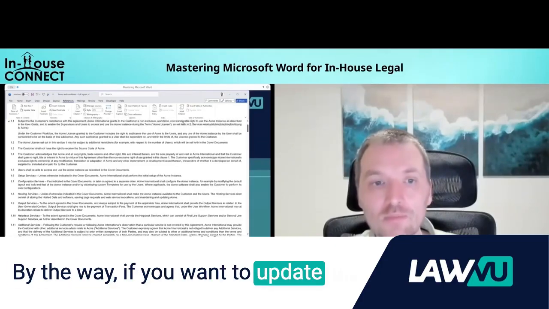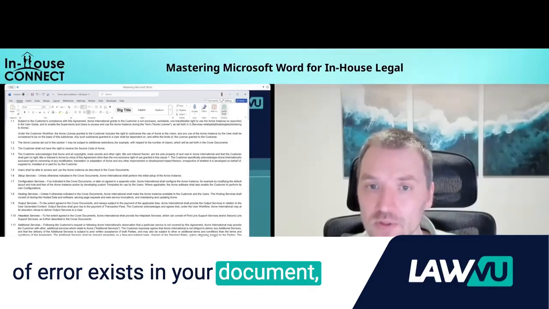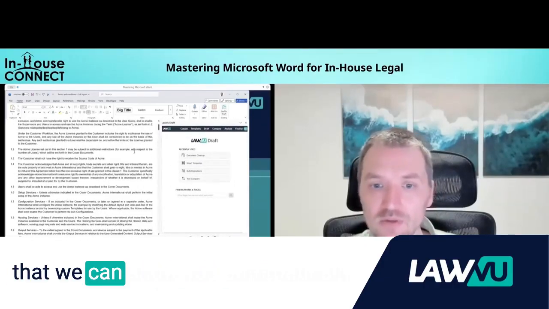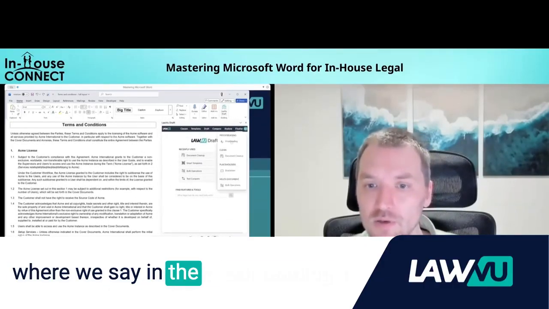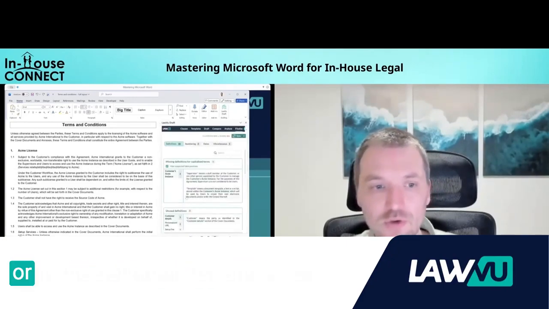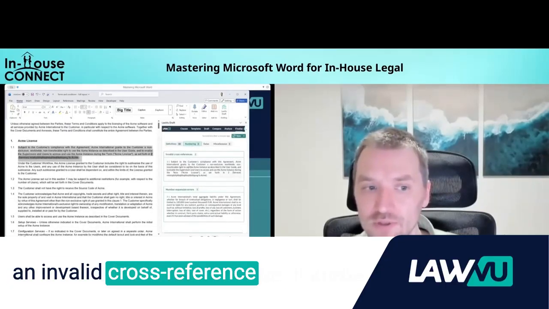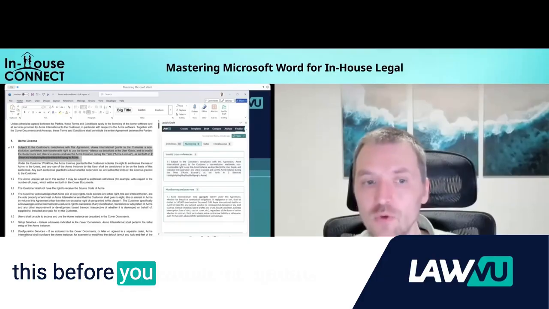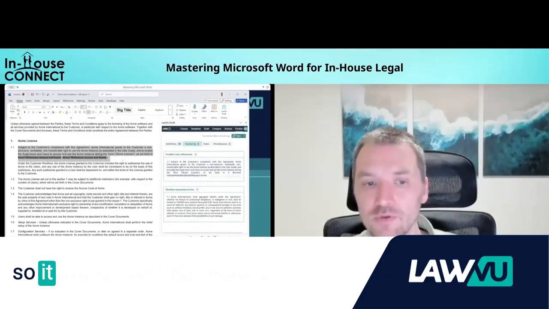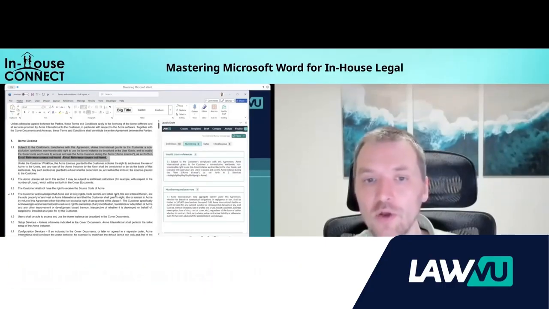By the way, if you want to know whether these kinds of errors exist in your document, it's just one of these many features that we can show you automatically. In the proofreading, it will go through your document. It will check whether all your definitions are in the definition list and so on. But it will also show you that there is an invalid cross-reference. So it knows this before you would hit update. So it warns you that there is an invalid cross-reference. And of course, we knew this in advance, but you typically do not know this for 80 pages until you have printed it in 10 copies and your boss finds out.